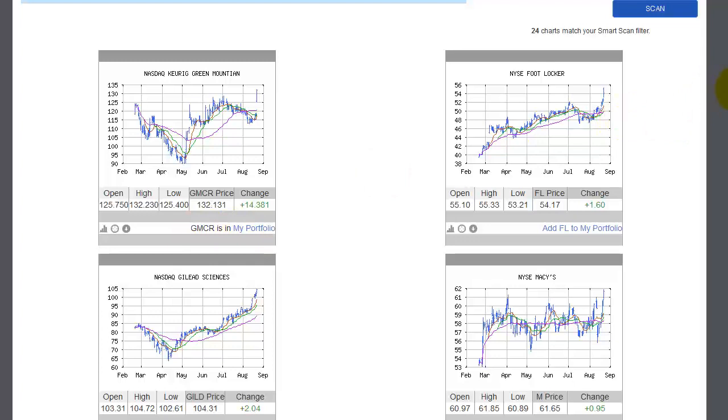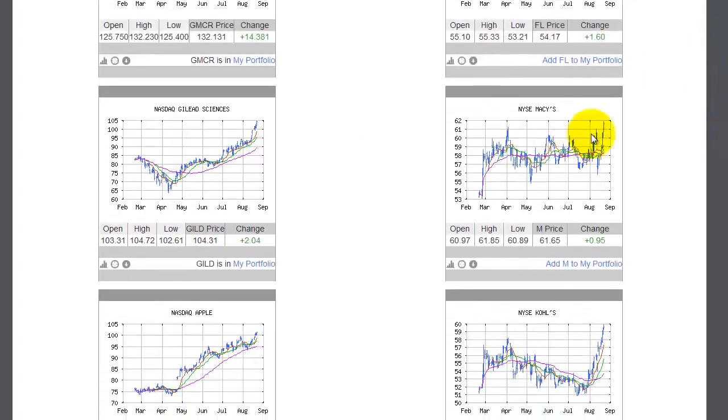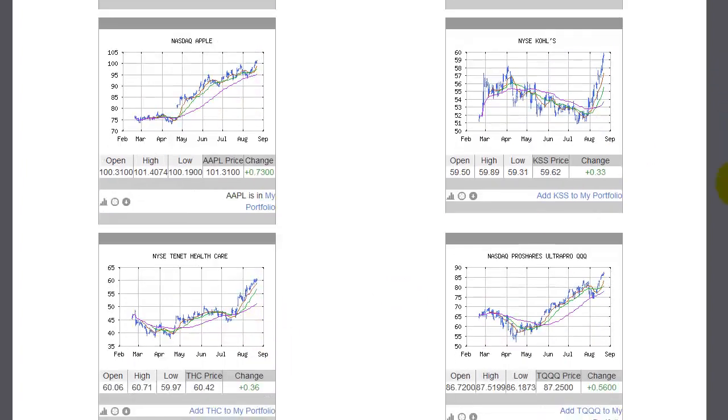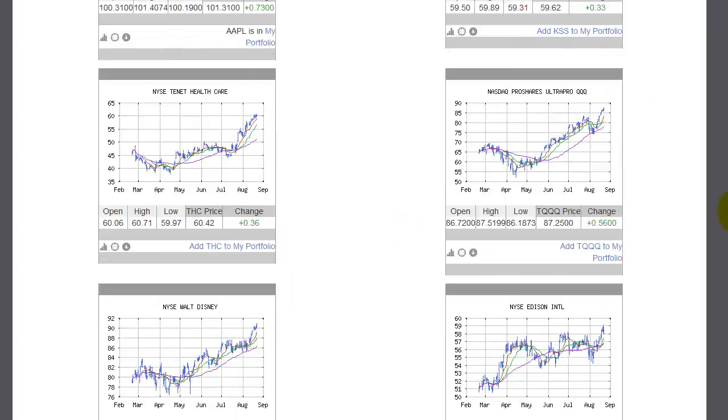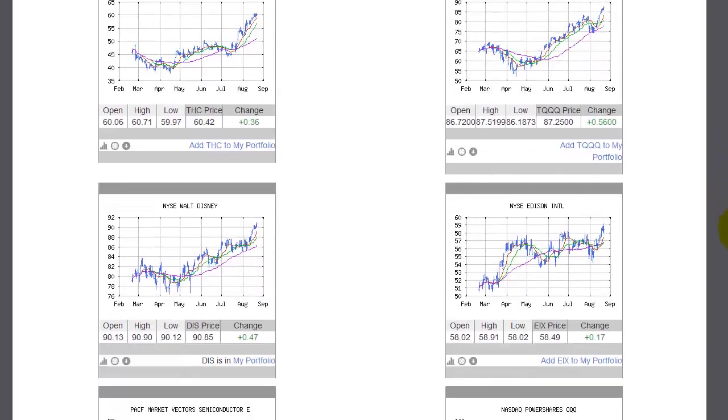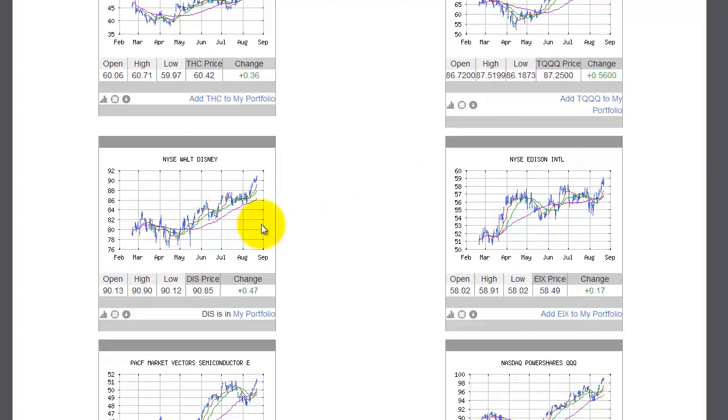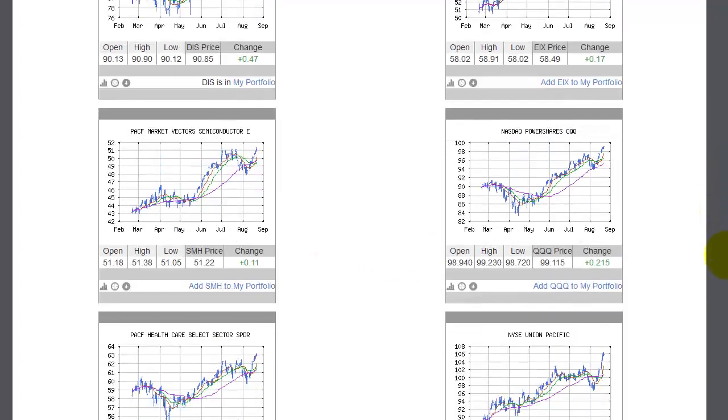So we'll look a little further down here, and Macy's looks good too. That's a new high, looks really good there. And moving on, Apple looks good. That's a new high there. Apple's in my portfolio as well. So you have all these stocks that are doing well, so you want them to close at or close to their highs. Disney's looking great. Disney's in my portfolio.